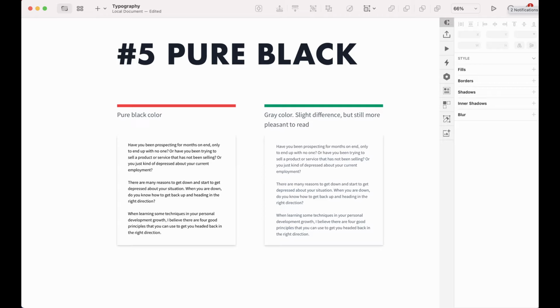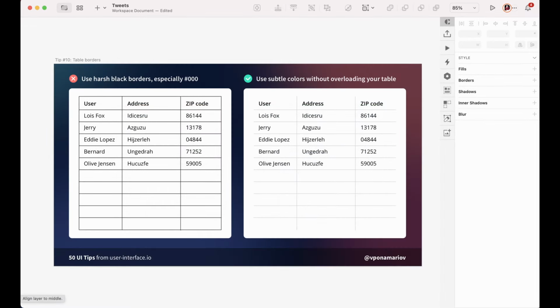Tip number 5. That's an easy one, actually. The thing is that if you use pure black color, it looks a bit heavy, so it's considered a good practice to make it a bit lighter. Even though the difference isn't that huge, it's still more pleasant for your eyes. It applies to other elements as well, for example such elements as table borders.